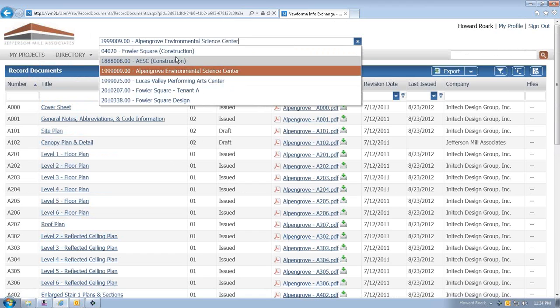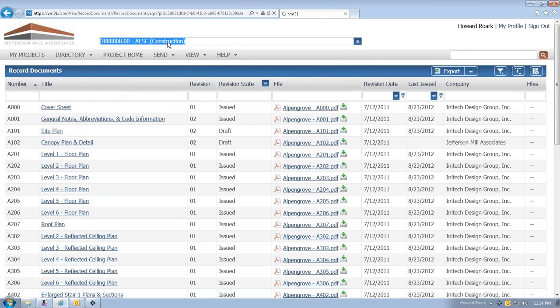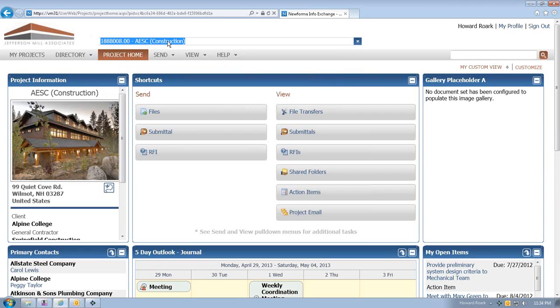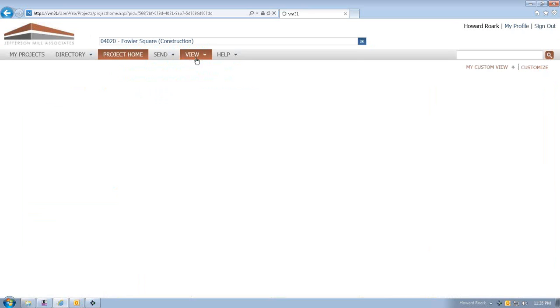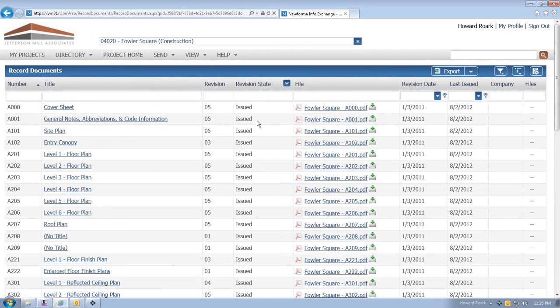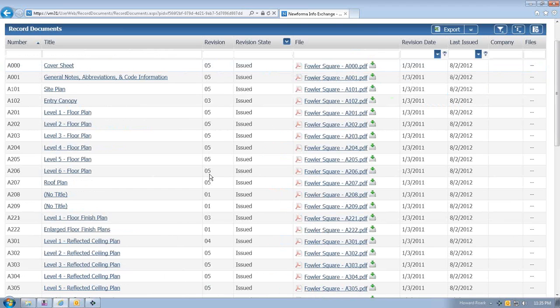And Fowler Square Construction, excuse me, let me try that again. Fowler Square Construction, viewing those record documents, again, you're able to see that most current set. And so here we can see it's showing the various revisions. And so the versions and revisions that are issued are tracked, and that full history then becomes available.